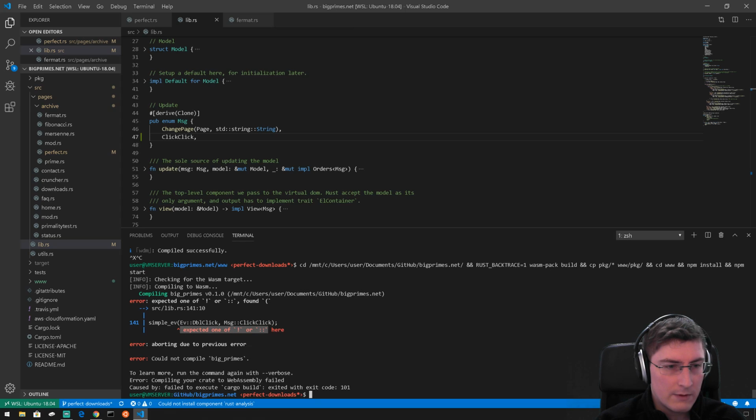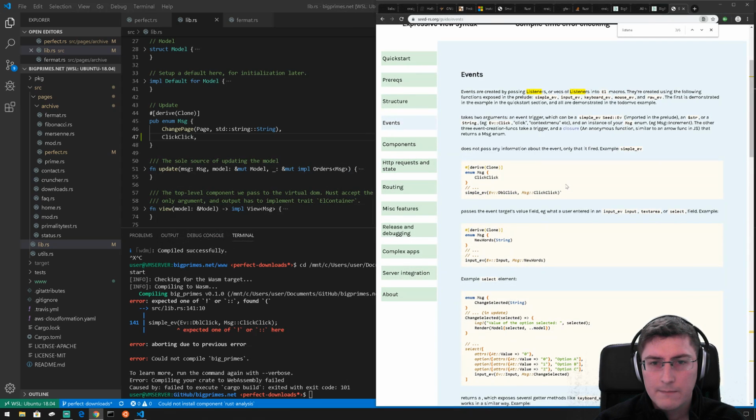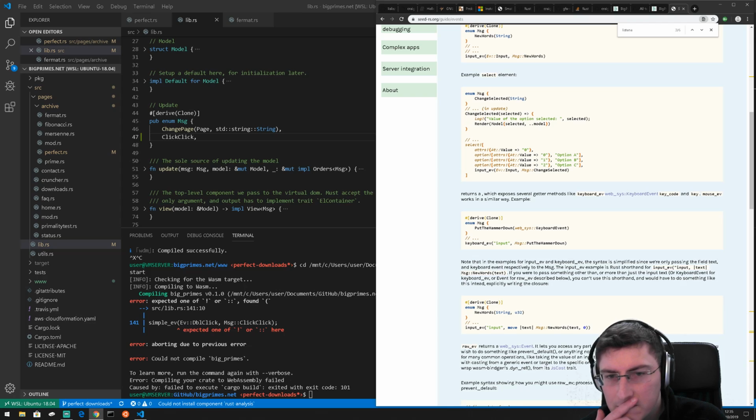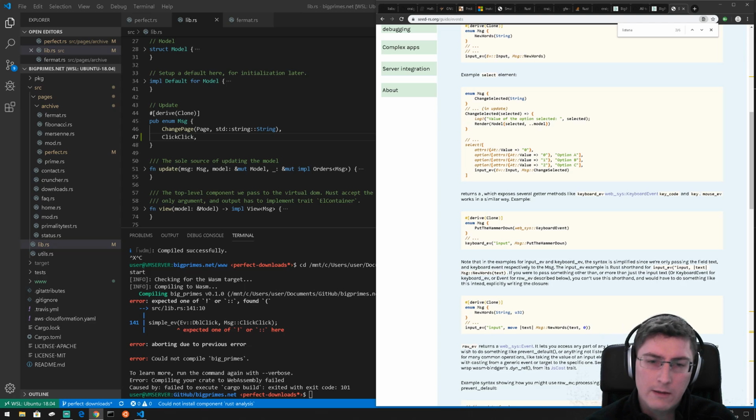Expected one of these. Okay. Passes the event target value field, e.g. what a user entered in input, text area or select. Yeah, I feel like I don't really understand these events. Event double click.